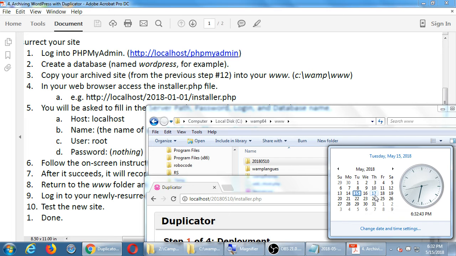And then I think this last other time, didn't I call it WP or something? So localhost slash WP slash whatever. So that's going to change. That's going to change based on the name of your folder in the WW folder.